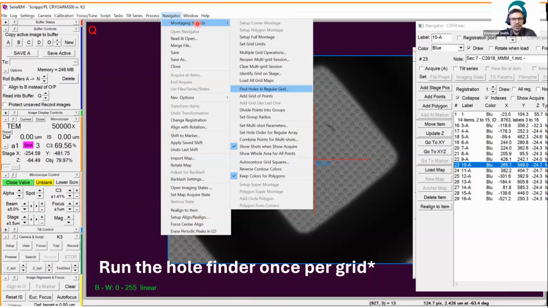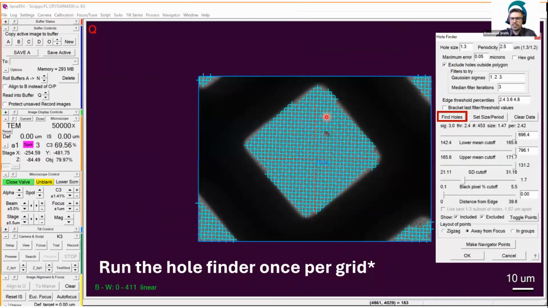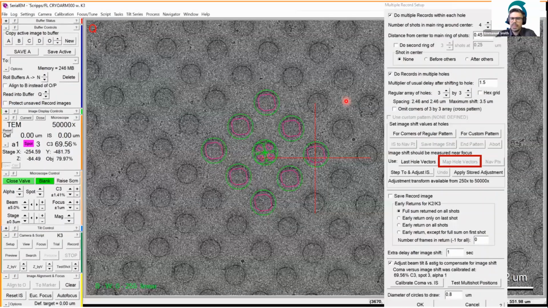If you go to Navigator, so load a single square image, go to Navigator, Montaging and Grids, go to Find Holes in Regular Grid. That's going to open up this window. You may want to adjust these values to help SerialEM identify the holes. And then you click Find Holes. And as long as it finds the holes, that's all you want. You just click OK and then exit that menu. So now in the background, SerialEM has that information.